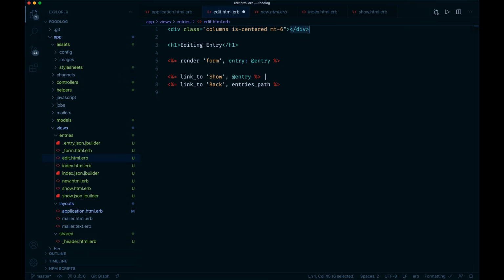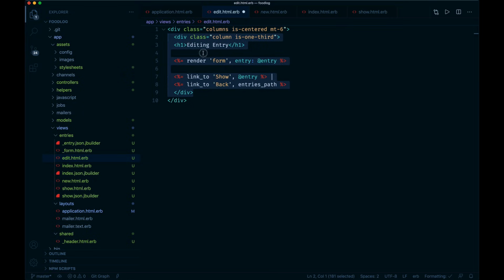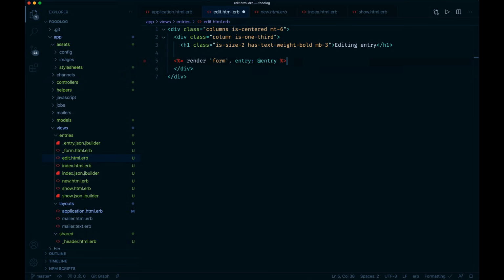So we could say columns, is-centered, margin top 6. Just wrap this all up. And then I did one column. I kind of wanted this to shift to the center and a smaller width. So I just did column is-one-third. So we'll shift that over. And then our H1 for this page will have class is-size-2, has-text-weight-bold, and margin bottom 3. And then we could close that tag. We'll have editing entry. We'll render our form. And I'm actually going to remove these links. I don't think we need those.